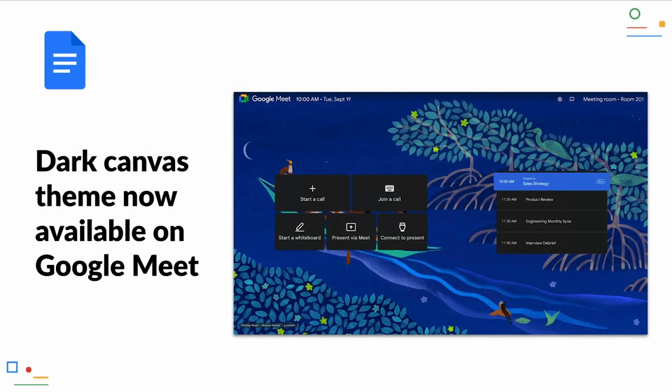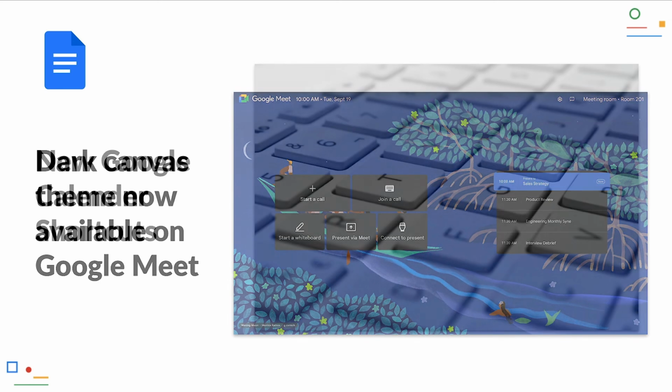Dark Canvas theme now available on Google Meet hardware home screen. Google is adding support for a dark homepage theme for Google Meet hardware devices. When using Dark Canvas, devices will now feature dark user interface elements on the home screen when not in an active call. Dark Canvas mode can be applied to any Google Meet hardware device in your fleet.